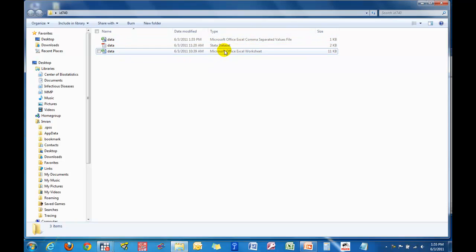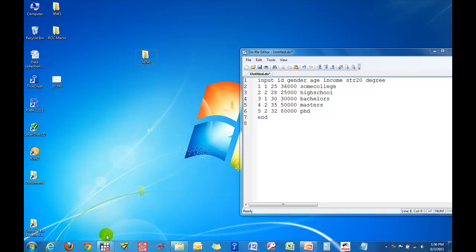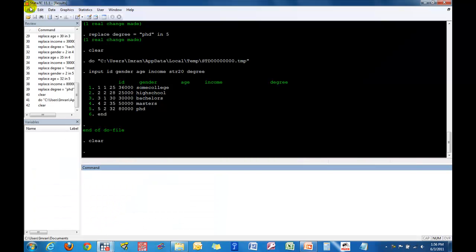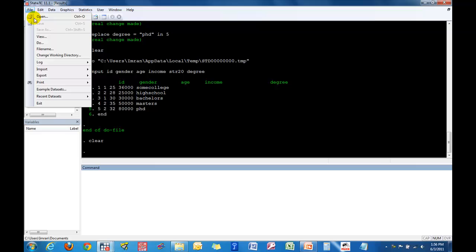Now you can see that this was the initial data set we started with. Now we have exactly the same copy, but it has a different format. It says comma separated value file. Now again, let's go back to our STATA file and try to pull it in using the import function.